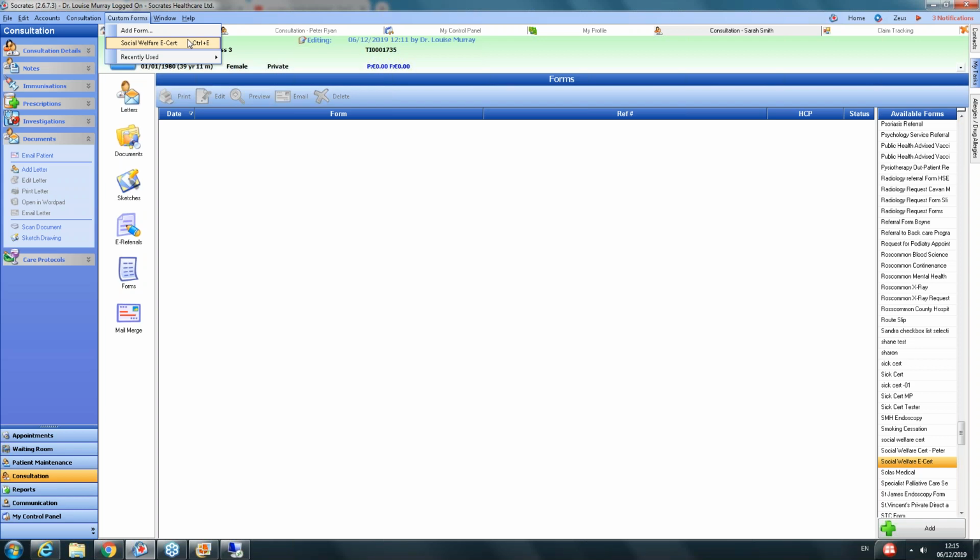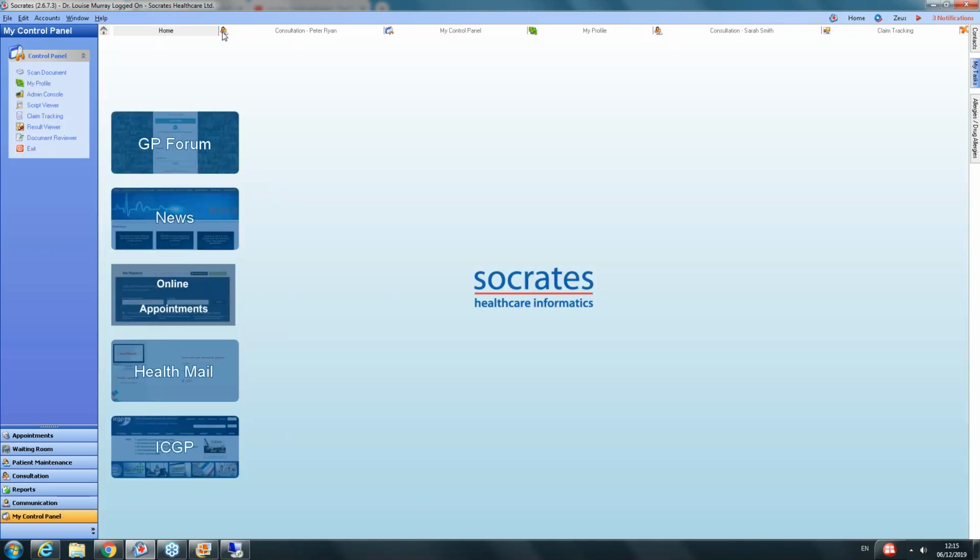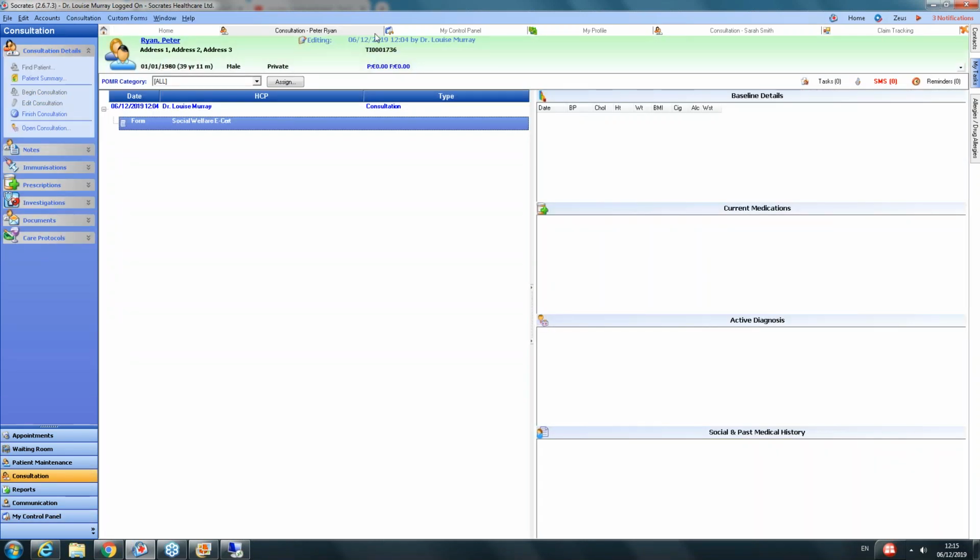But what you can do is get your doctors registered under their profile with their DEASP number, and that way you have it half ready for when you want to start using it. And yeah, that's pretty much it in terms of how to use it.